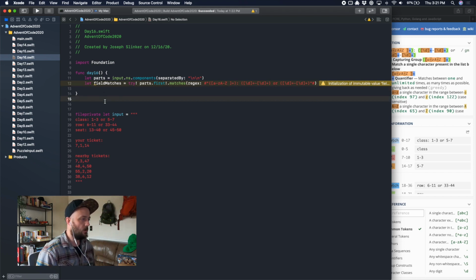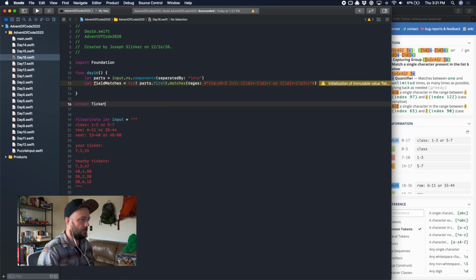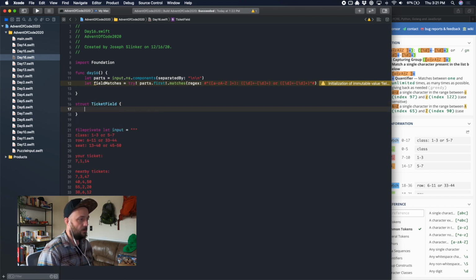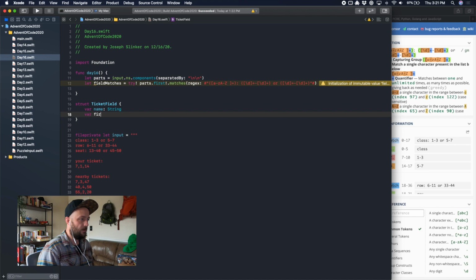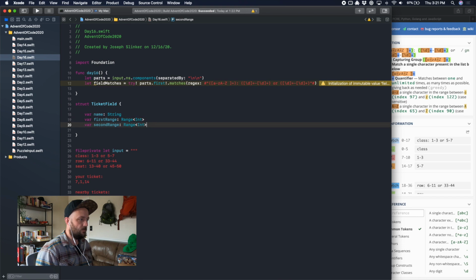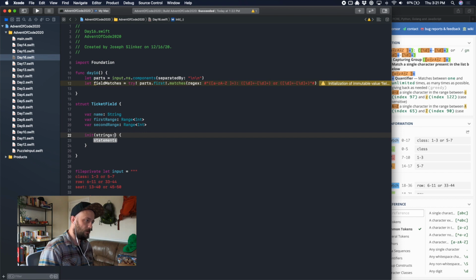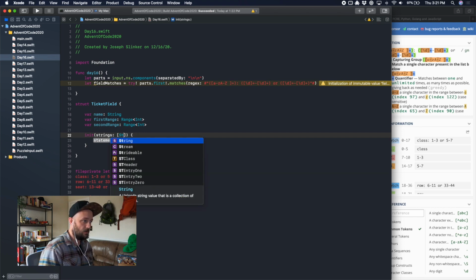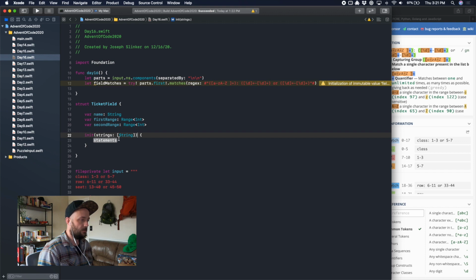So now what we want to do is turn that array of strings into these ticket fields. So I'm going to create a struct called TicketField to keep track. It's going to have a name, which is a string, and it's going to have a first range, which is a range of integers, and a second range, which is a range of integers. And we want this to be able to initialize from strings, because that's what we have, an array of strings from the regex matches.